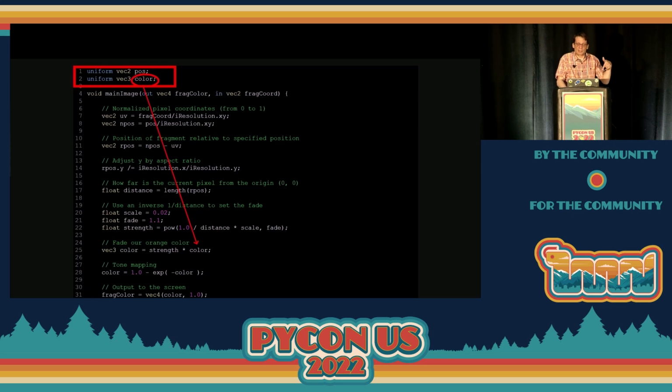Then I'm going to take that color that came in, and instead of multiplying times the white color, I'm going to multiply instead times the color that comes in. So I can use any color.